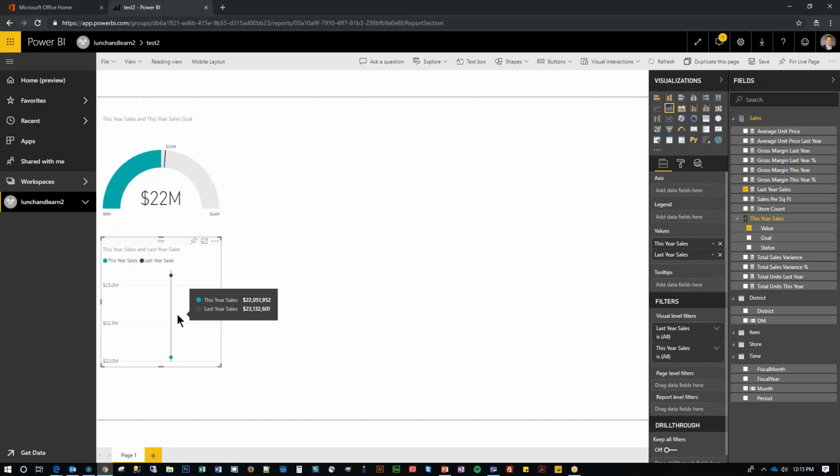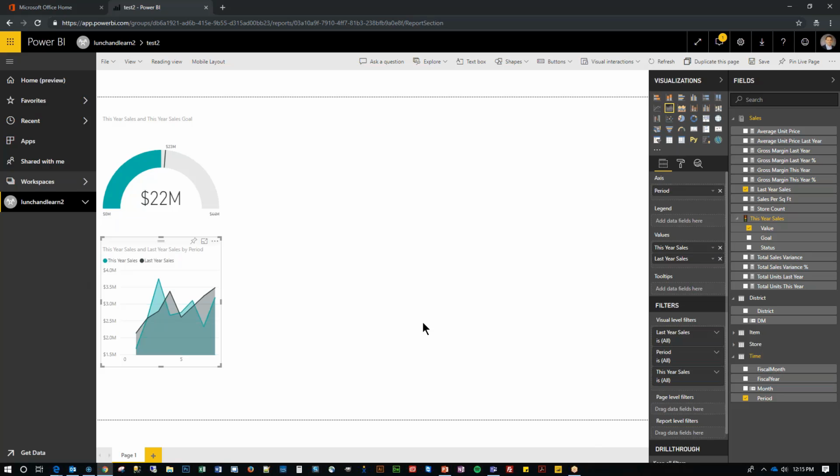Now, with an area chart, there's certain information I need to view in order to make that look right. One of those that I'm going to do is take the period and put that up on the x-axis. And when I do that, now you can see by period, I can do a quick comparison, this year's versus last year's.